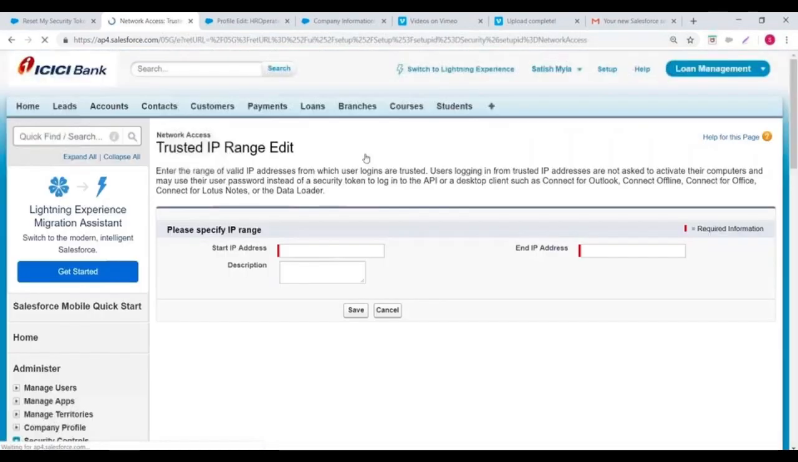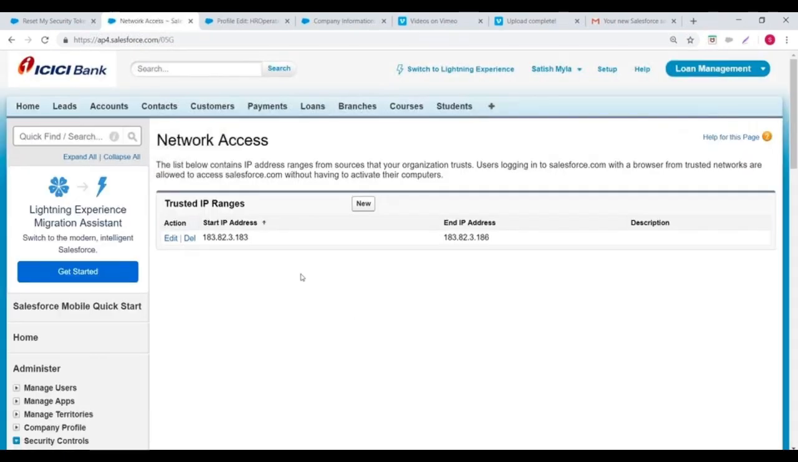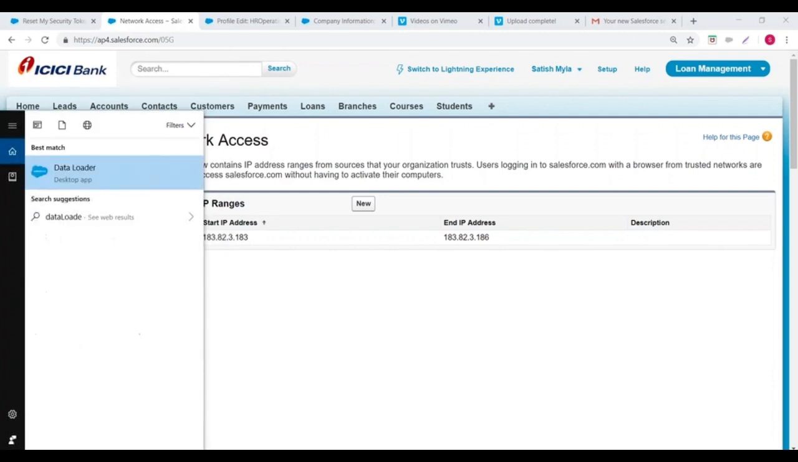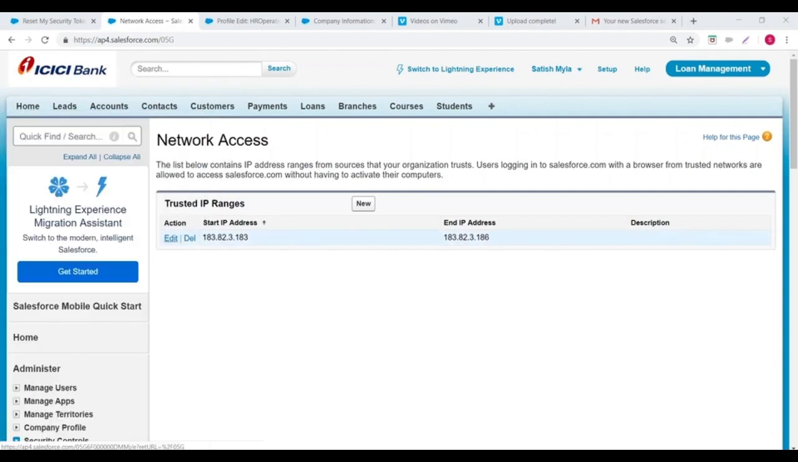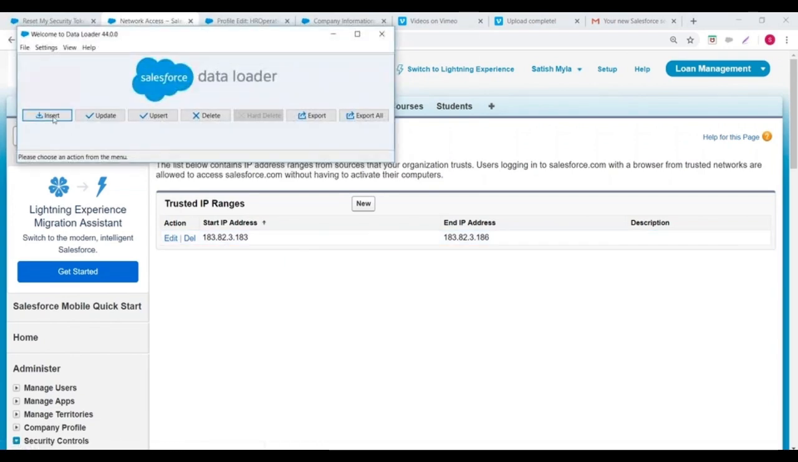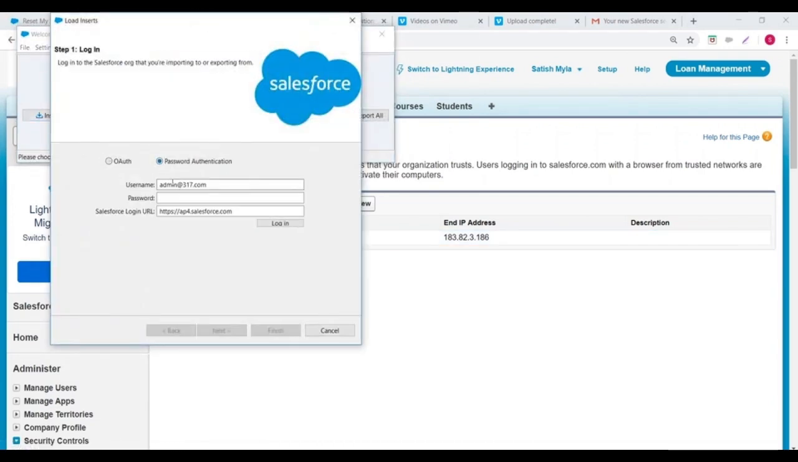I go to the new. I give this by IP ranges, then what happened? When you try to log in from the third party system, it will not ask for any verification code. It will not ask for any security token. It allows me to log in directly. Previously it is asking me what? Username, password. Now username, password.